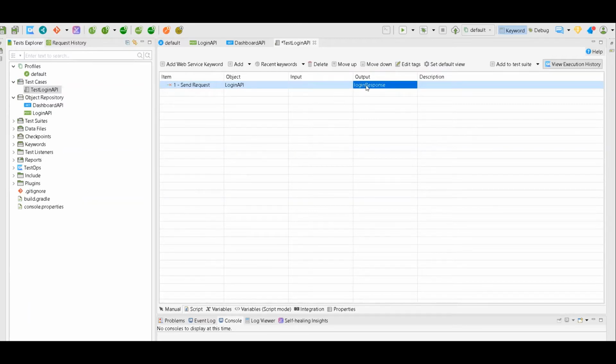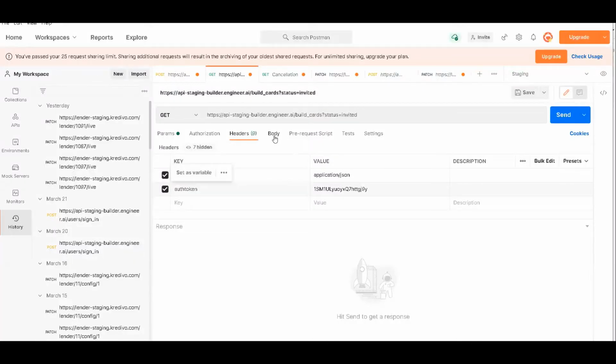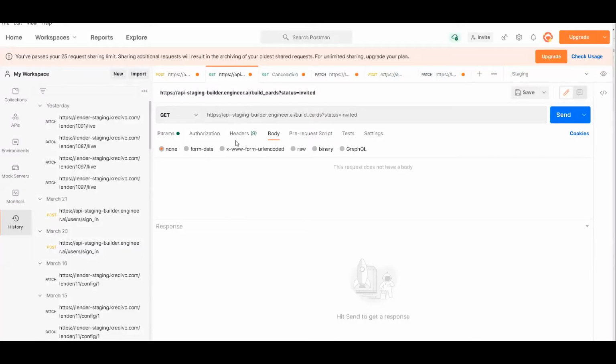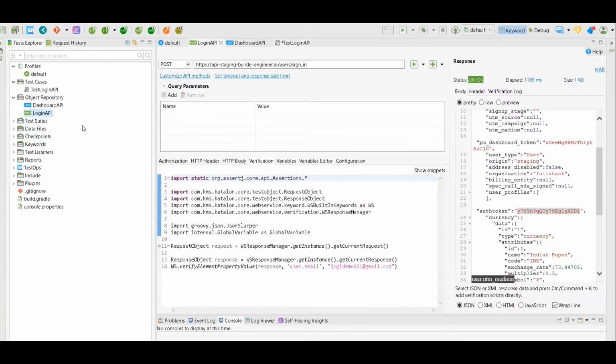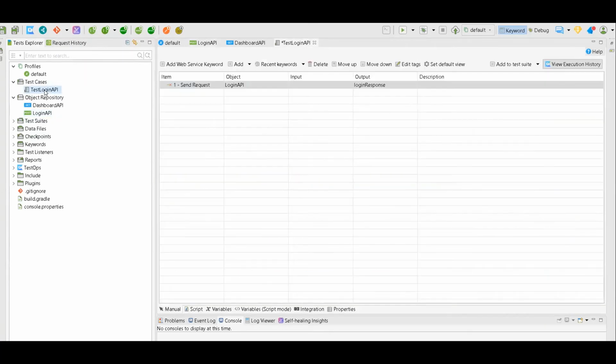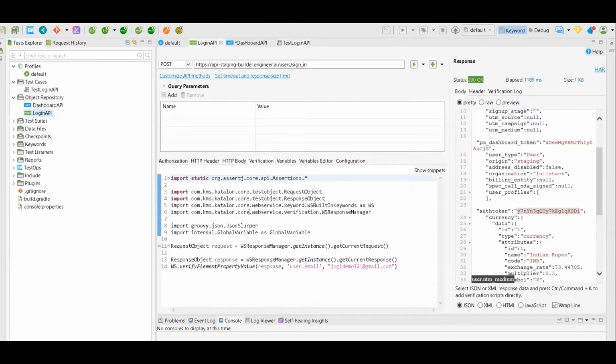Now, once I got the login response, let's say in login, we want to verify. We are already verifying that the email is correct, right? Again, I want you guys to save it, otherwise you may lose it. Always save things before going to the next step. In the login API, we are already verifying that the response user email is this, right?